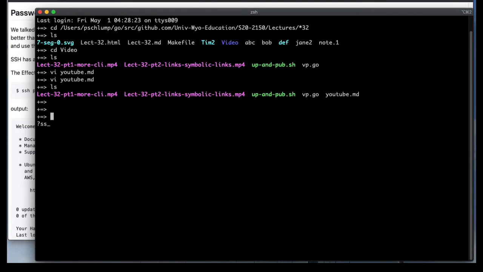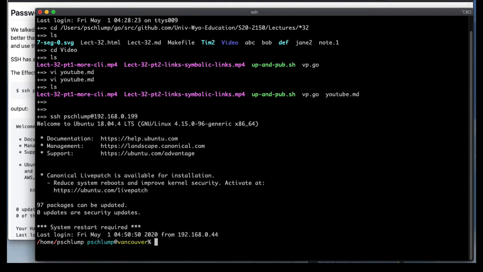Let's see how this works. The 199 server has this. Okay, you'll notice that when I logged in, it didn't prompt me for a password at all. And I'd like to show you how to set that up. And there are some other advantages of using a passwordless system.